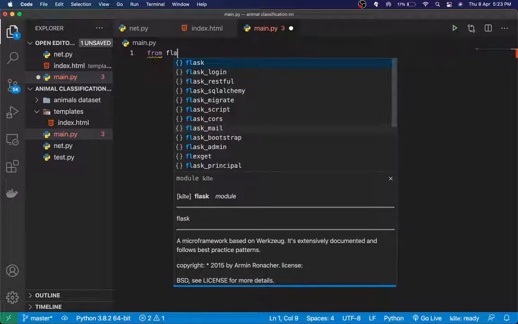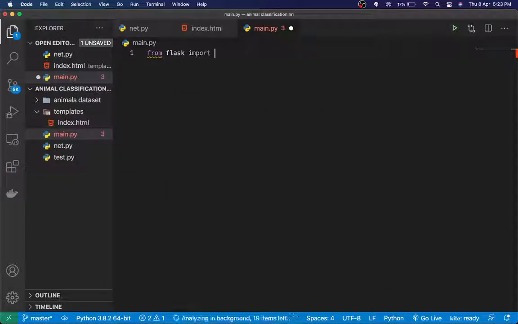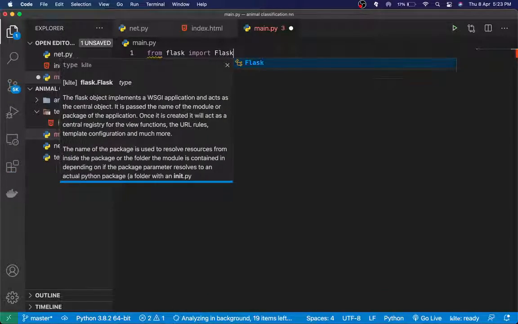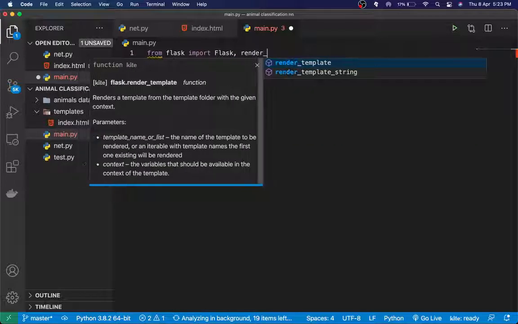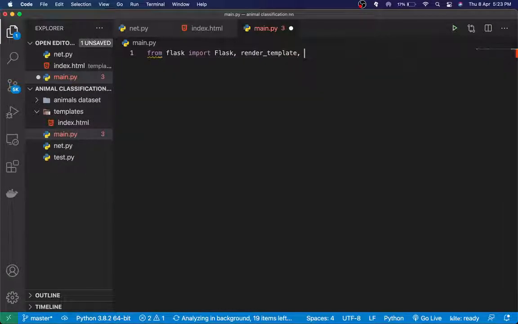So first of all, we need to import Flask. It's not pre-installed, so install it if you haven't. Next, we need render_template, so we can render HTML templates. Then we obviously need request from Flask. What this request will allow us to do is handle a few HTTP requests, which is a really cool thing.